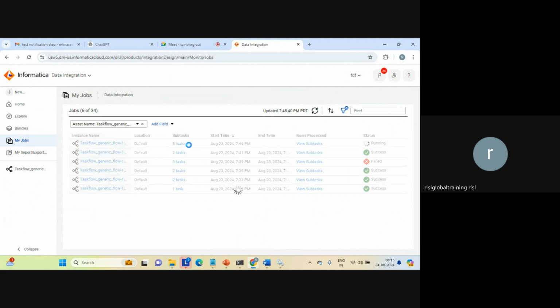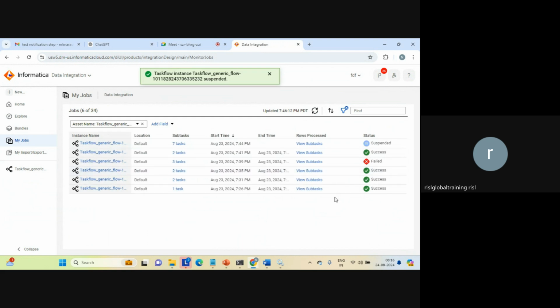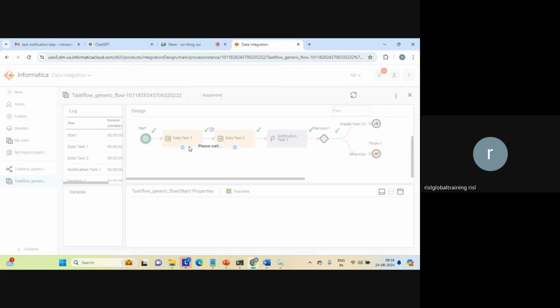See, now 5 tasks. The task count would keep on getting increased because it will be running always, till we manually abort, or if data task 2 returns some error message. One of them should take place to come out from this. See, one more task. So it will keep on getting executed. For example, if it's just a suspend, you can do that, then it will be stopped, suspended. So this is what happens in this particular execution.